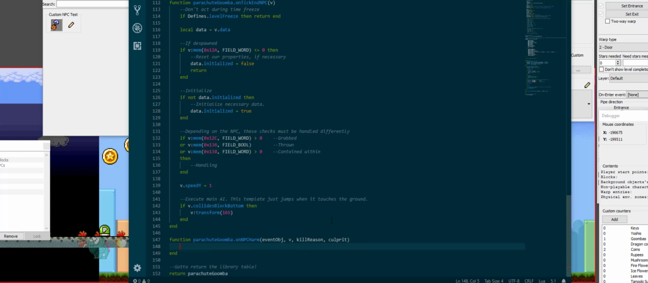So the thing to keep in mind about onNPCHarm is that it runs when any NPC dies. So what we first want to do is exclude any NPC that isn't ours. So if v.id is not npcID, which is the dynamic variable we got at the start, then we're just gonna return and escape from the function, leave it untouched, do nothing.